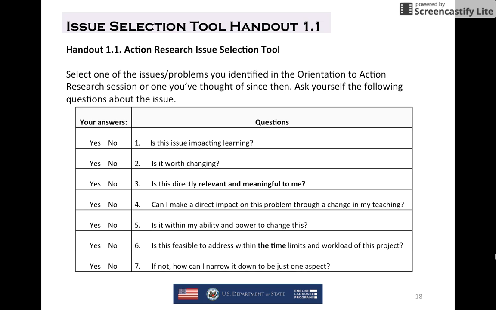Number 1, whether the issue is impacting learning. Number 2, whether it is worth changing. Number 3, whether it is directly relevant and meaningful to you. Number 4, whether you can make a direct impact on this problem through a change in your teaching. 5, whether it is within your ability and power to change this. 6, whether this is feasible to address within the time limits and workload of this project. And the last question is, if not, then how you can narrow it down to be just one aspect.